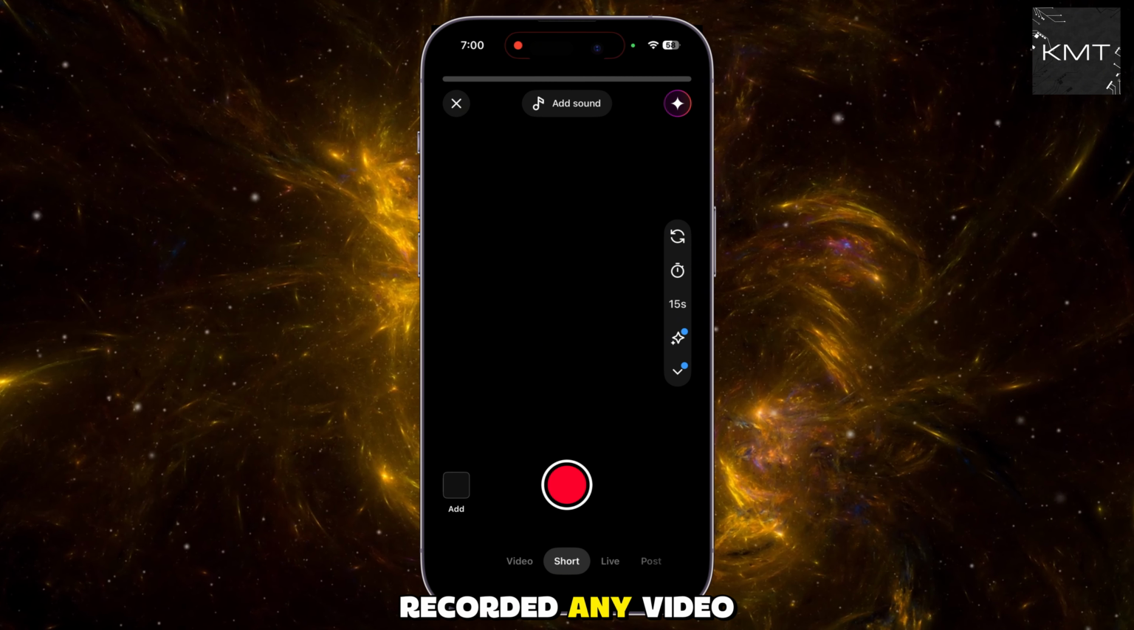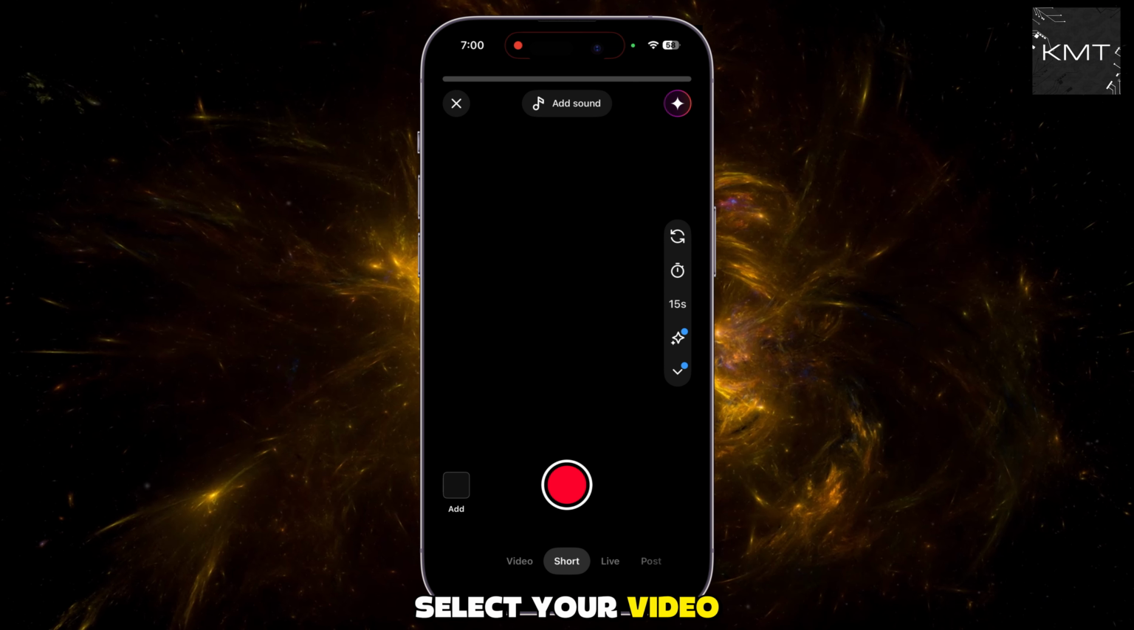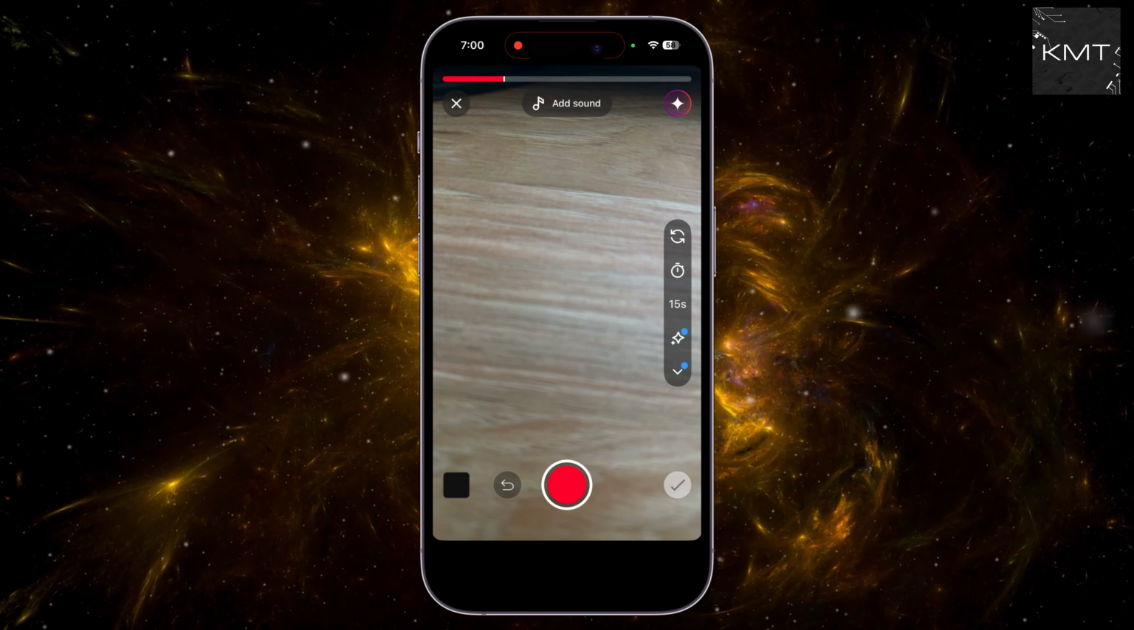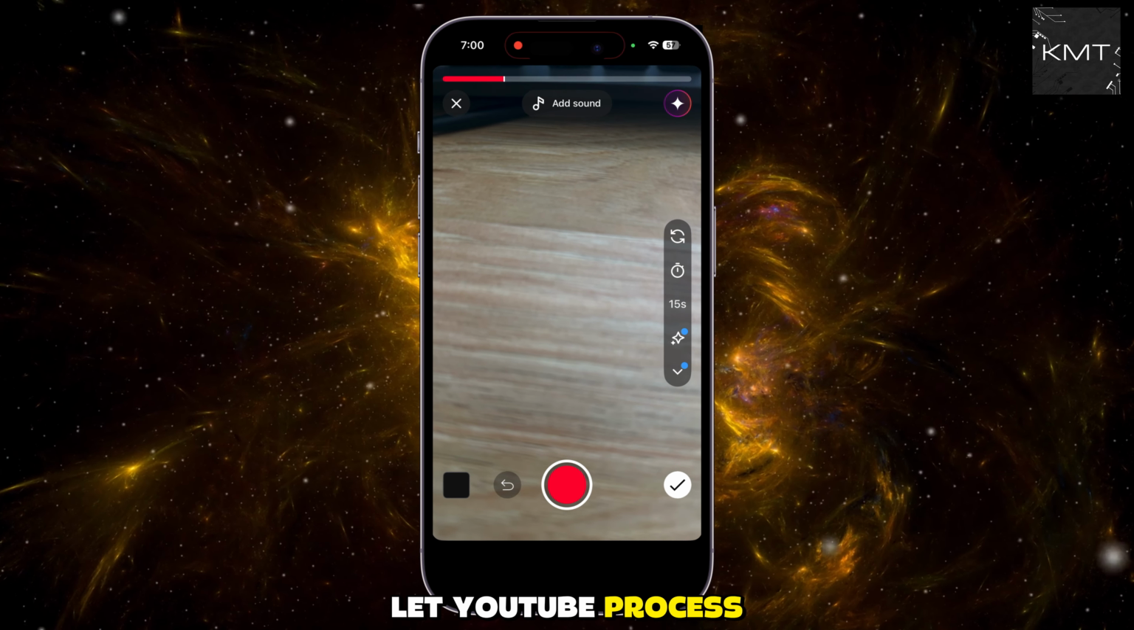If you already recorded any video, simply tap the gallery icon in the bottom left corner to open your camera roll and select your video. Once it looks good, tap Done and let YouTube process the clip.